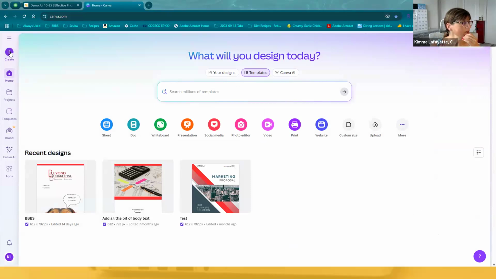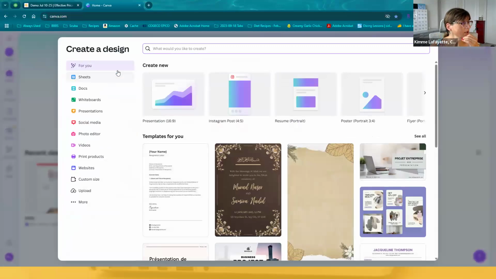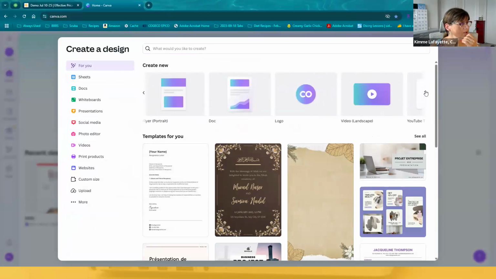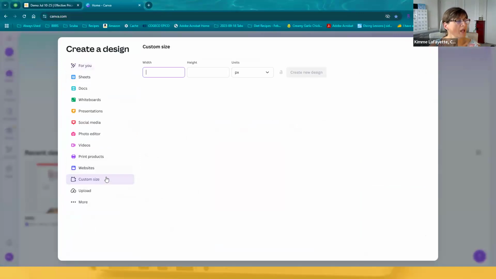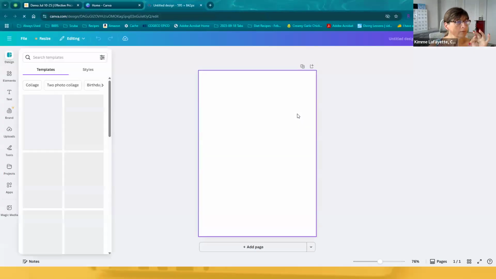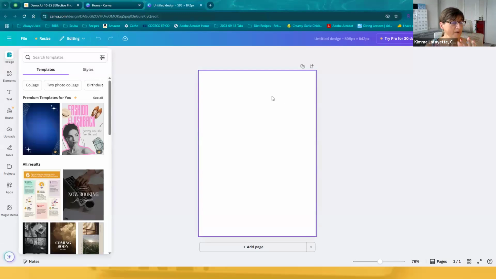So basically you would click on create new design, and then you would go to, there's a spot. Oh, custom size. It's right there on the menu. And so this is where I would then enter the numbers that are on that handout that Emily gave, and then create new design.